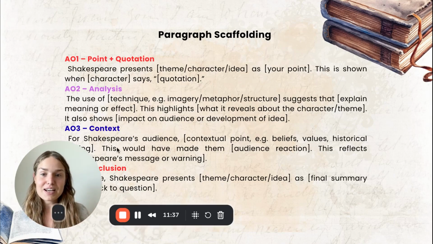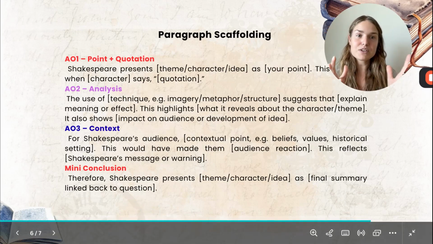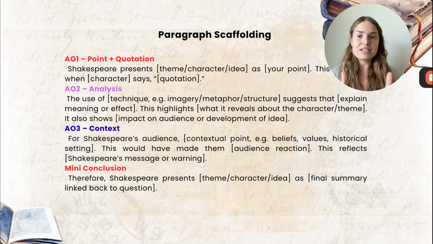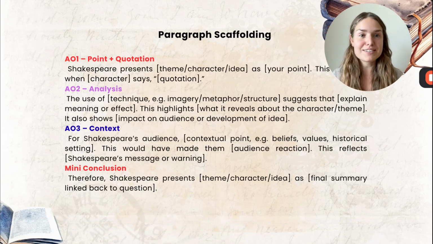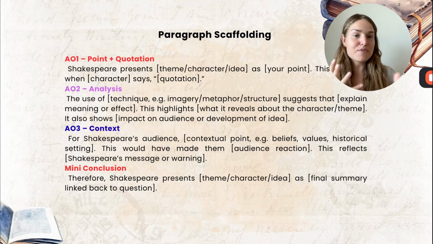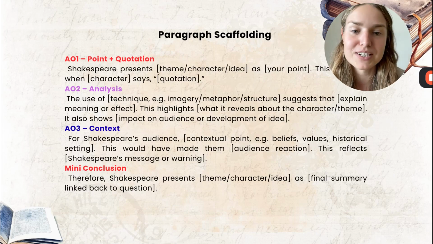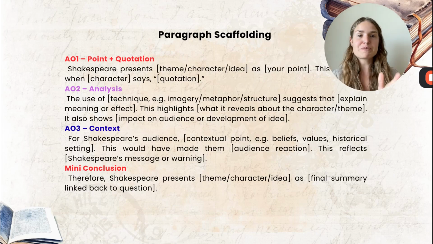And then you can come to your AO3 context and you think about, okay, what impact is it having on the audience at the time? Well, for Shakespeare's audience in Jacobean England, we would have been thinking about this and this and this. This would have made them think twice about, and this reflects the message that Shakespeare wanted to get across to his audience. Therefore, Shakespeare presents, and then you come back to a solid AO1 point if you really want to impress and link back again.